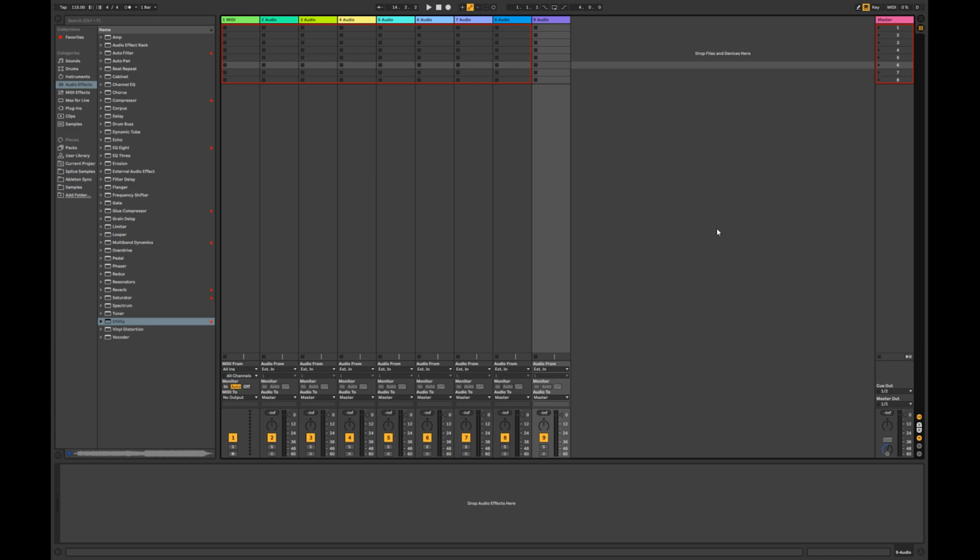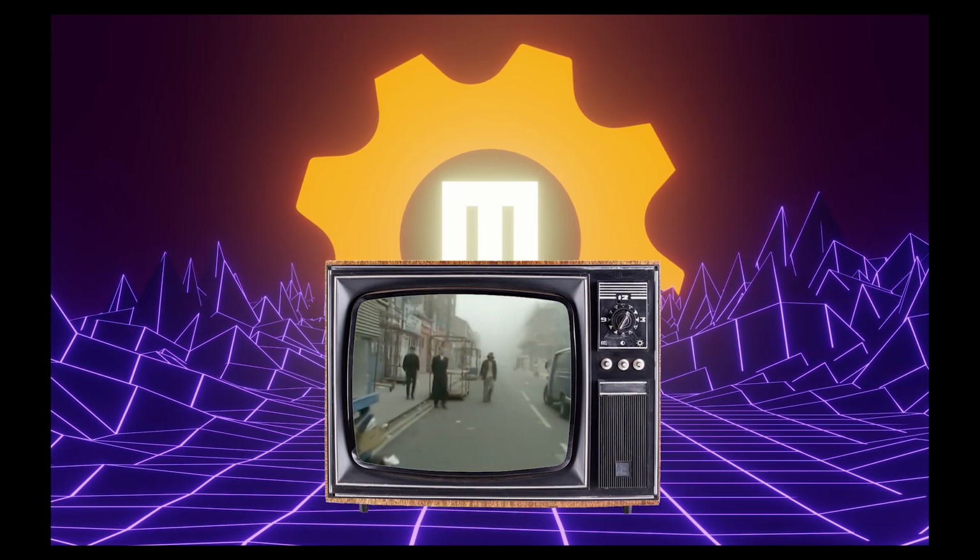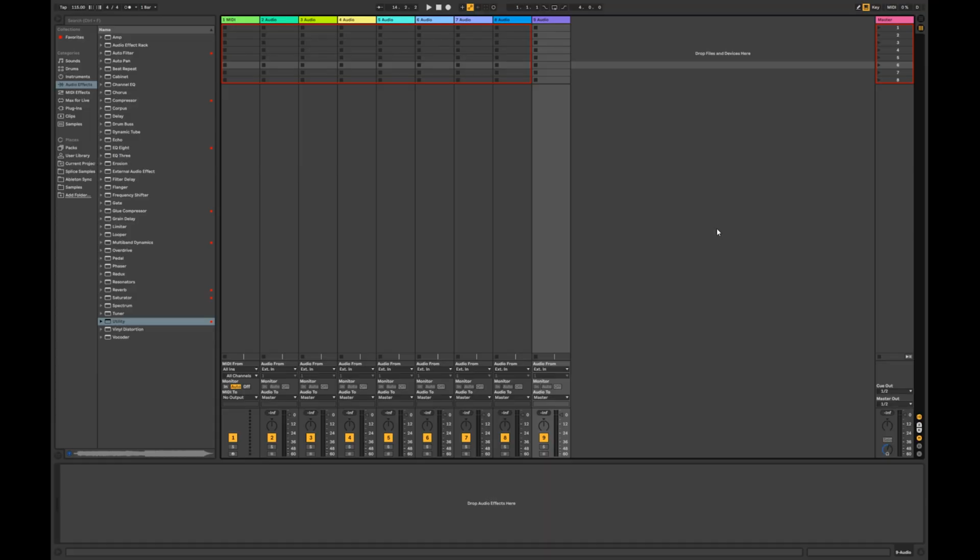Today, I'm going to show you how to create that iconic sound using nothing but Ableton stock plugins and sounds. So if you're using Ableton Live, you can follow along, you can figure it out. I'm going to talk about how this works.